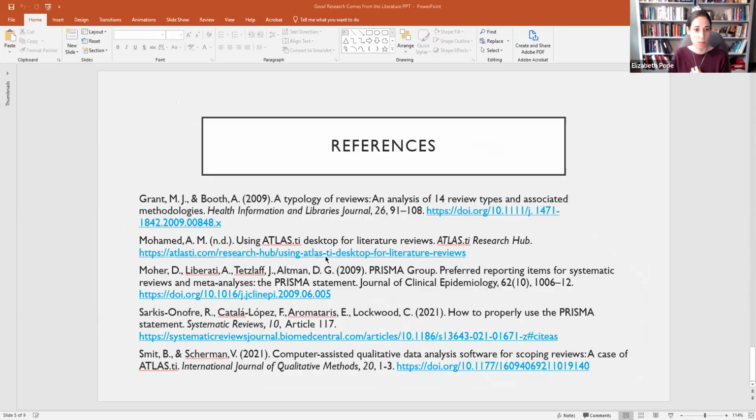If we look at the references, and y'all will all get this, there's the reference from Smith and Sherman that talks about using ATLAS.ti specifically for scoping reviews. They talk about scoping reviews, and then also about using ATLAS.ti to actually complete those. That article is very short, but very helpful, and they have more references that may be helpful as well. Then there's the Grant and Booth article about the different types of literature reviews. Dr. Ani Manira Mohammed has a lot of writings and videos about using Atlas for literature reviews, and she talks about those as well. All of her resources are also very helpful.